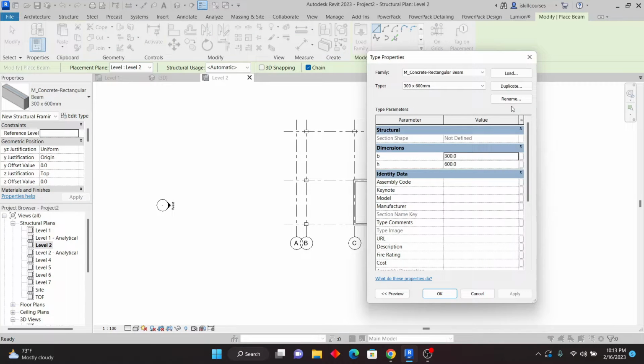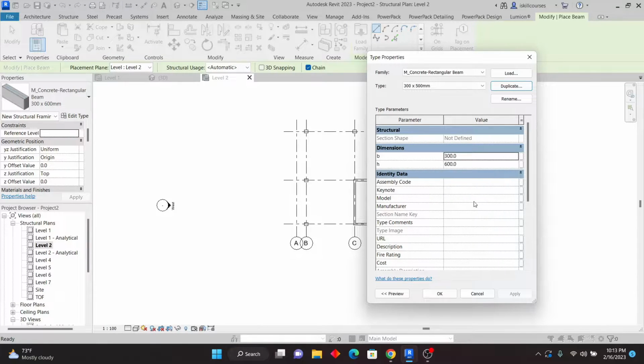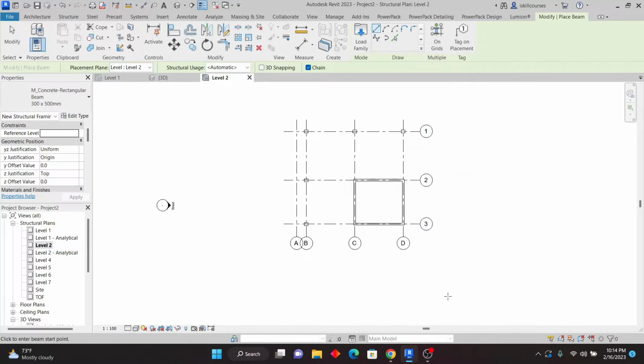Click on edit, then duplicate. And I want this one to be 300 by maybe 500mm. Okay, this is just a name, don't have to worry. That's how I want to name it. Then click on OK. Then I'll change the height to, if you want, you can even change this one. You can just type in there. So 500 from there, apply, OK.